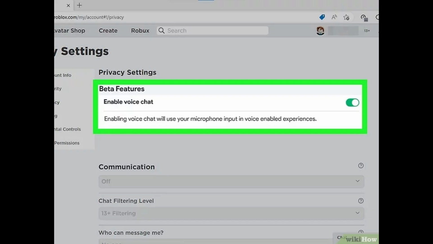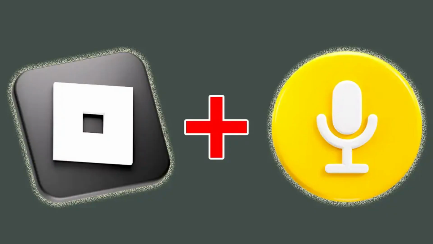Never try fake ID apps or bypasses. It violates Roblox terms and can get your account banned. Always wait for official access. That's how to get voice chat on Roblox without ID, the real way.